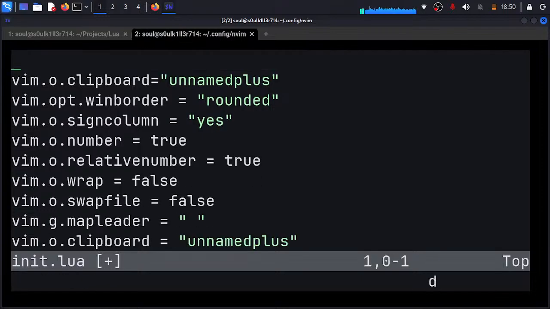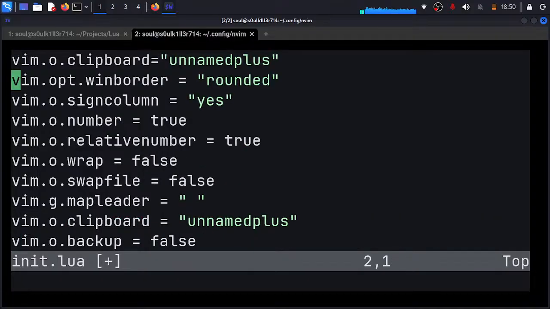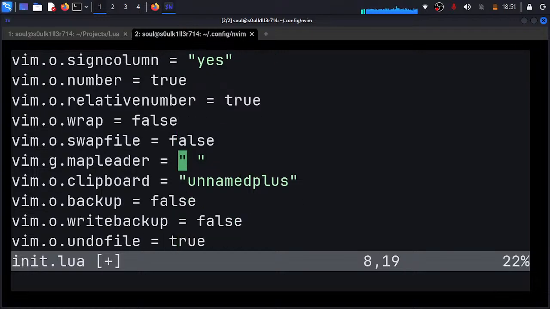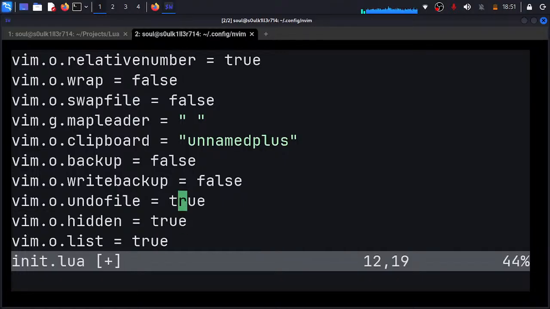So what I like to do is I will keep this at the bottom, and it's fine if I don't have any spaces, but let it be. So see, I want number lines, I want relative number lines. I also set wrap to false. Swap file, I don't want swap files. See, earlier you saw a warning. It was related to the swap files, and then I set up the leader key to be the space. Undo file, I've set it up as true. Write backup, I can't remember what they were about.